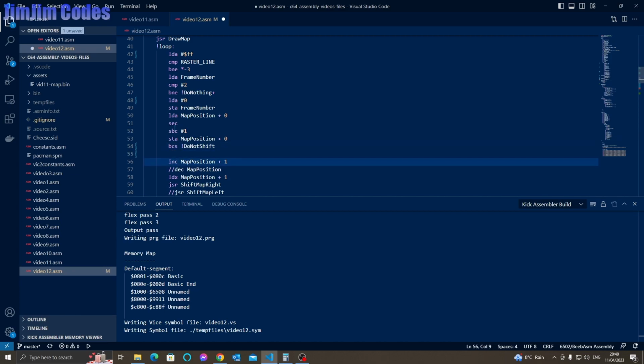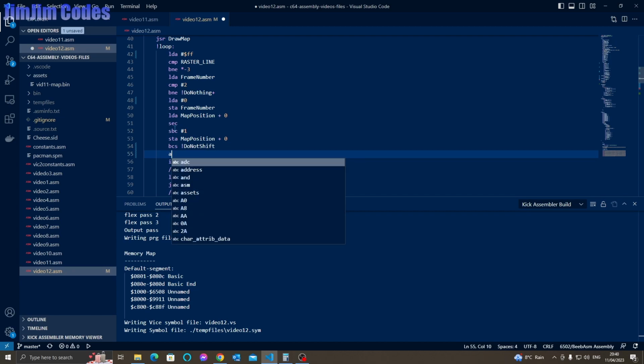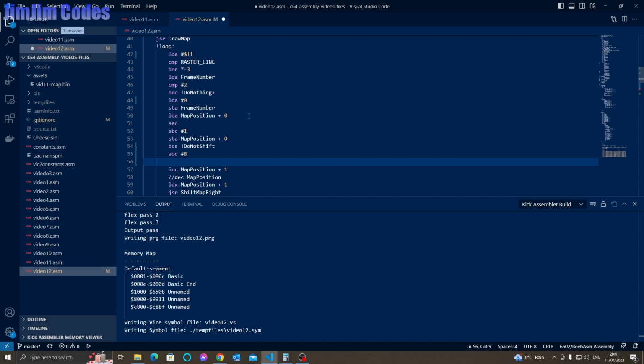So if we do add with carry, because, well, we can always add with carry, but at this point the carry is clear, because if it was set, it would have jumped to do not shift. So add 8 to that value. So if it's -1, it should become 7, which is how we want it. And then we want to store that number in map position. I could have just done load accumulator 8 and done it, but yeah, we're just doing some logic. Okay. And it's +0, isn't it? +0. Okay, I think that's it.